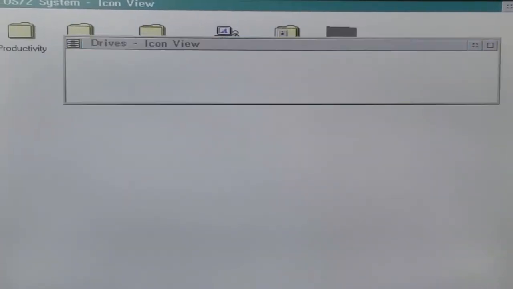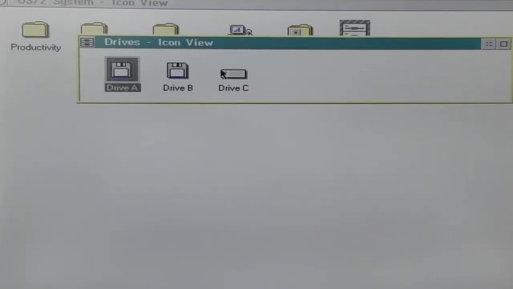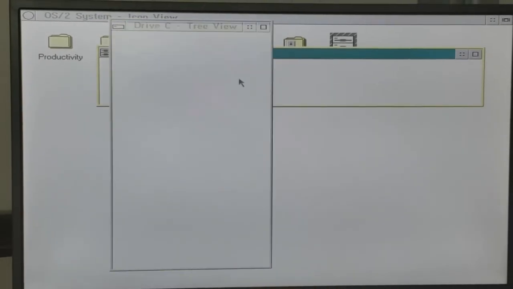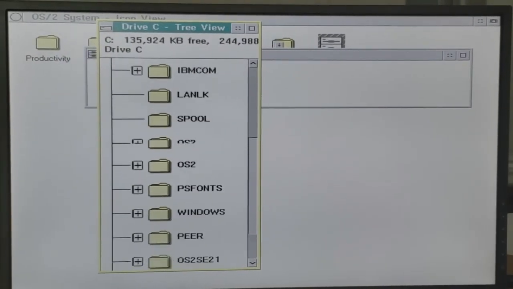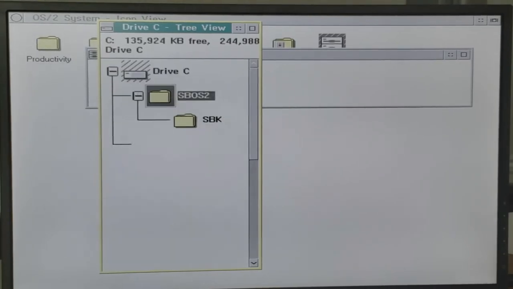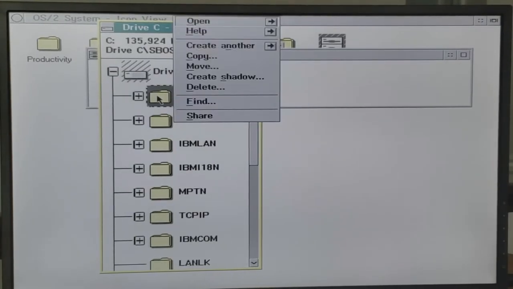Let's start with drives. So you've got your drive A, B, and C. We can double click on C. And you've got a nice folder structure that pops up here for doing different operations. You can expand the different folders. You can delete the different folders, you can create a copy of them, create a shadow, create another. So we've got a variety of different options here. So there you have it. I don't want to delete anything, so I'm going to leave it for now.